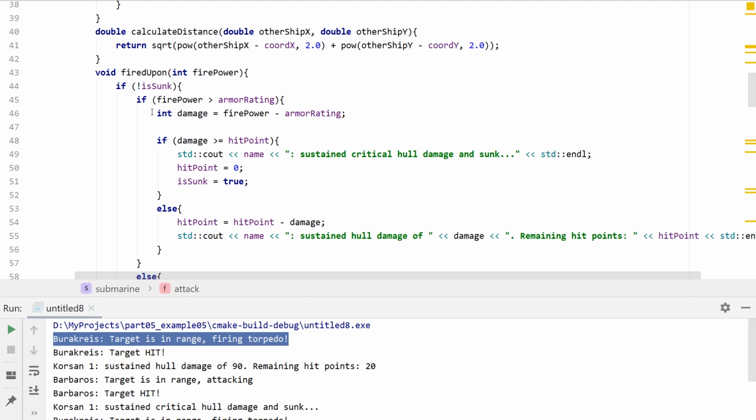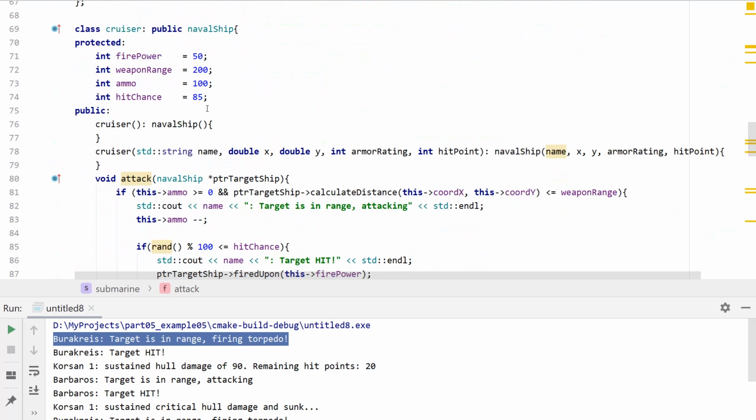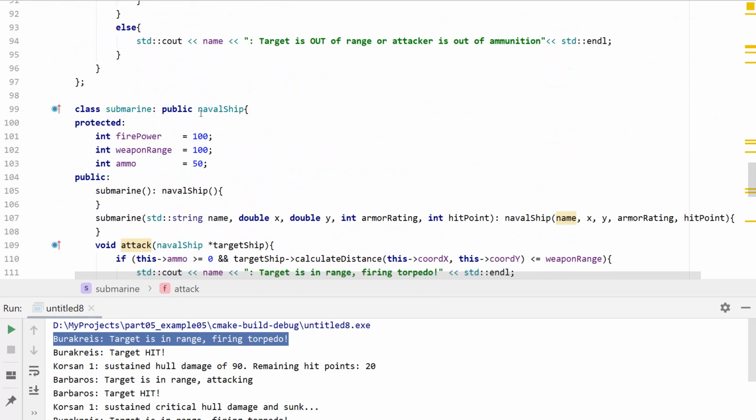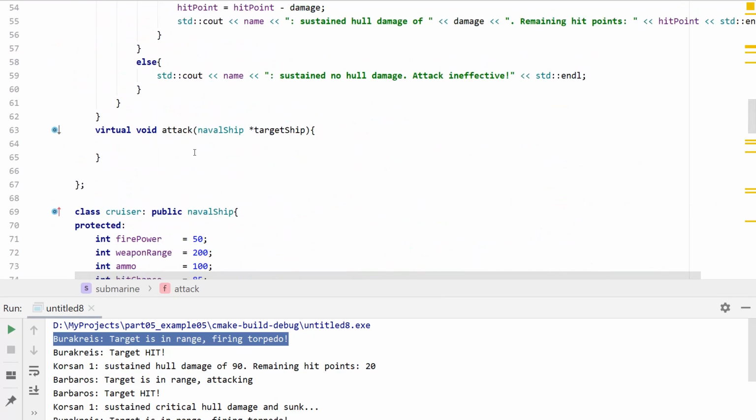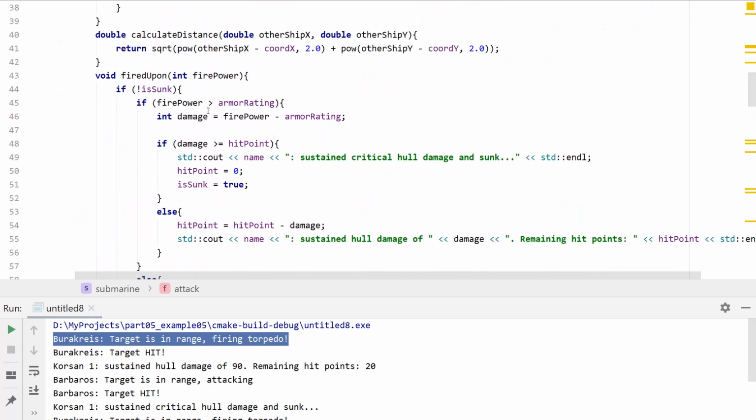Am I sunk as the Black Sea Pirate? No. Is the firepower 90 greater than my armor rating 10? Yes, it is. Then the damage is 90 minus 10, 80. Wait, the firepower was not 90, or was it? Fire was 100, sorry. 100 is greater than 10, yes. Damage equals 100 minus 10, 90.